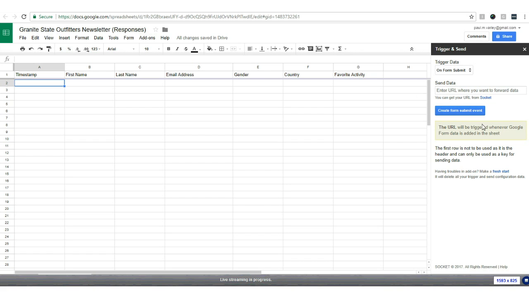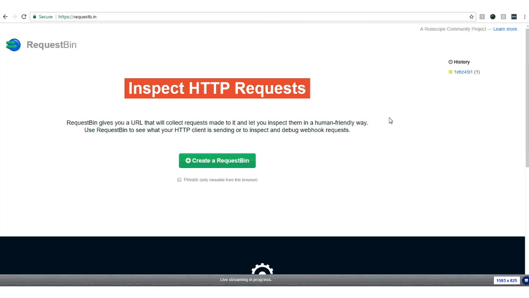Now, the other tool that I'm going to be using in order to do this connector development is something called Request Bin. All it does is it receives an outgoing webhook, or an HTTP request really, and then it parses it and it shows you what the results are. So in order to create this connector, I really need to see what the JSON looks like in the outgoing webhook that this Trigger and Send plugin is going to send me.